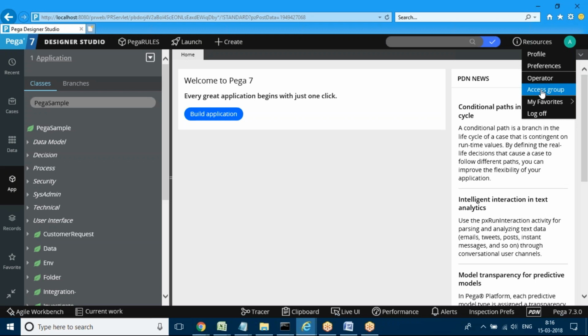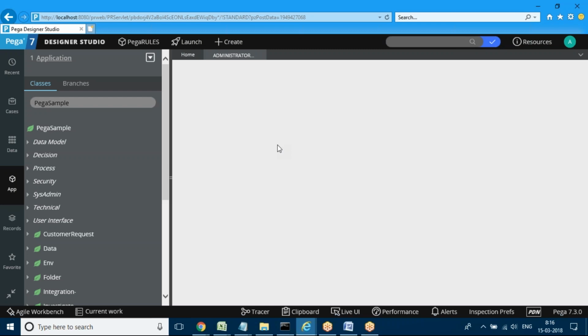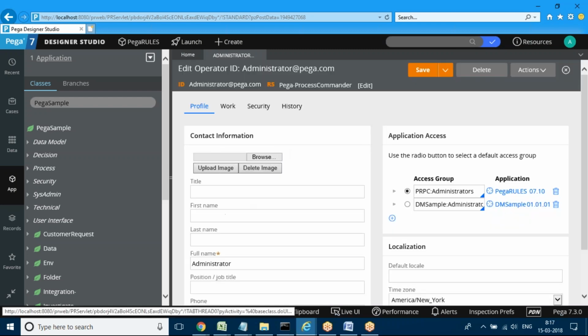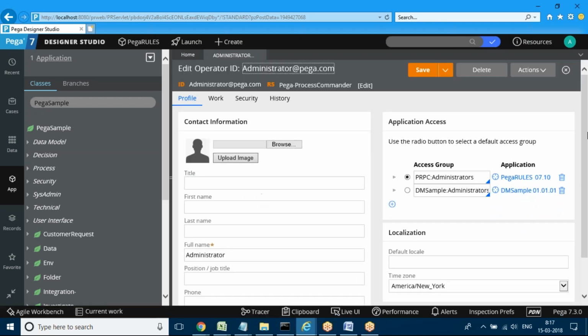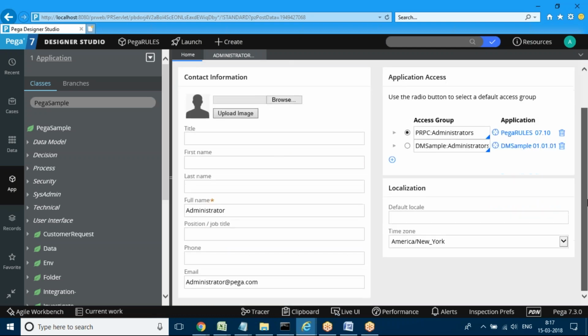If you want to see the operator, if you click on operator, you can see your information. Here the default edit is not updated. If you want, you can manually update it after creating a new application. They can update the image, first name, last name of the developer, full name, job position, phone number, email ID, and to which application he has access. I told you about application access, right? That comes under the access group path.